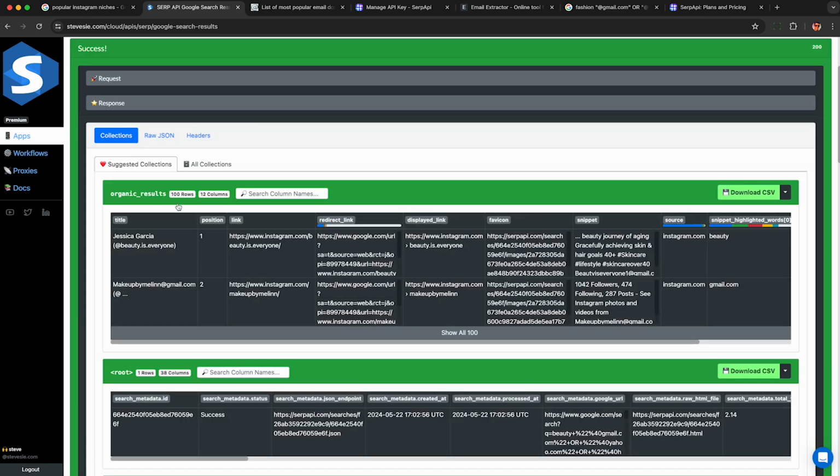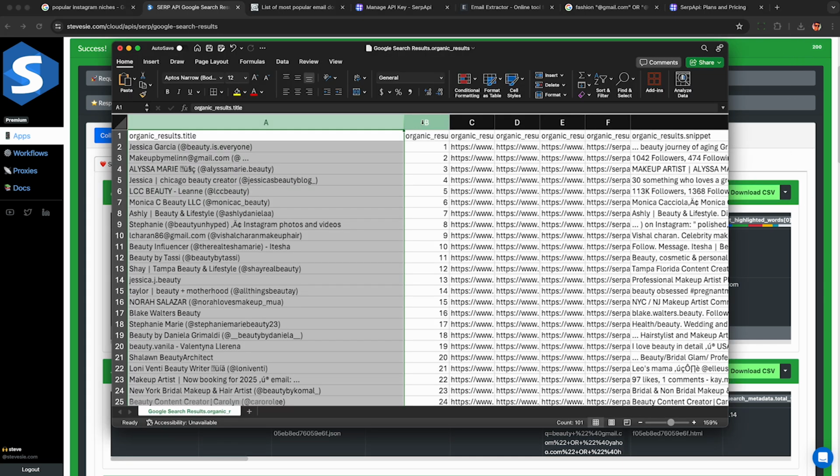Put in your SerpApi key, and you'll get 100 results back in downloadable format. The emails will be either in the title column or more likely in the snippet column, and you may have to search for them a little bit, but don't worry, there's a way to get them out of this text very easily. But first, let's download this as a CSV. It's free for the first 10 rows, and now we can clean this up a little bit.